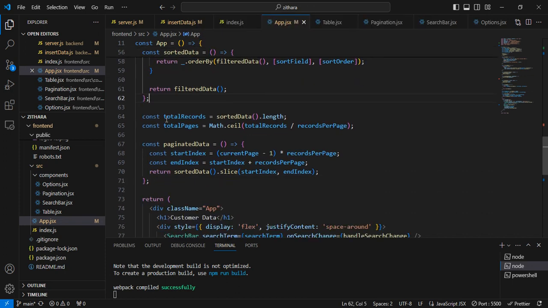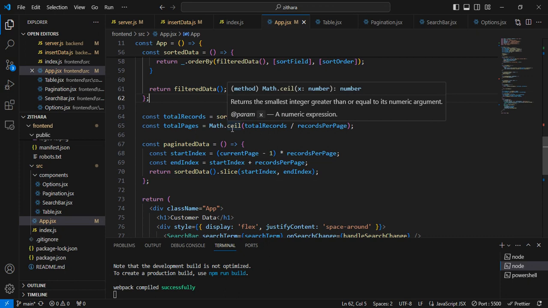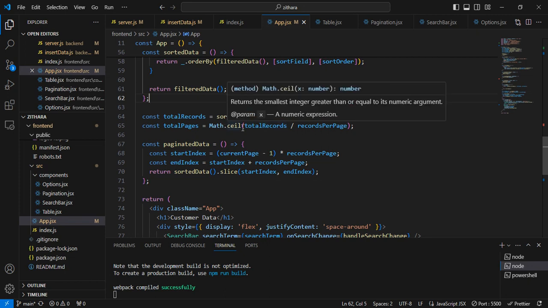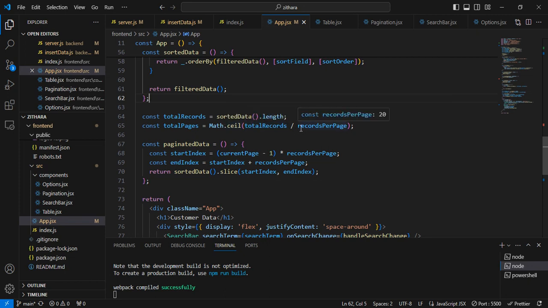Next comes total records, the sorted data, our sorting data. After sorting the data, the data length, how many records there are, is stored in total records. In the total records, we are using the math function Math.ceil. Ceil means rounding the value. This is a math function: total records by records per page.